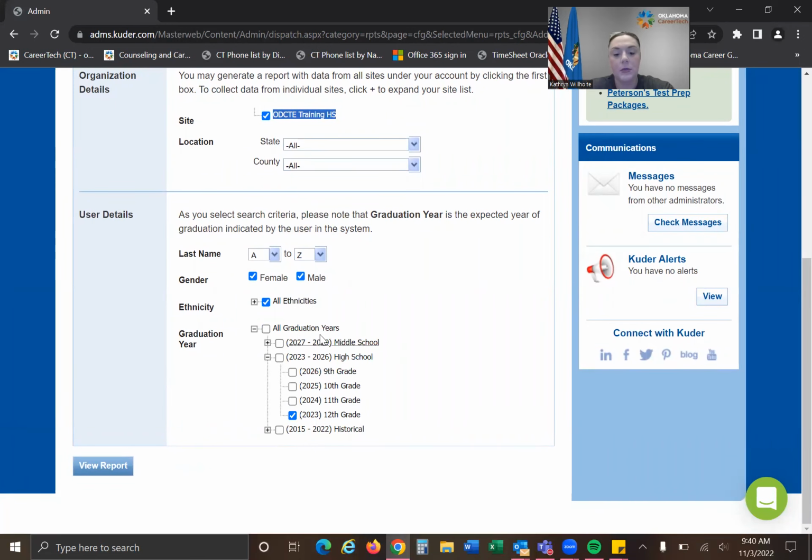It should look similar to this. You should see the only grade selected, whatever you've chosen. Again, you can select all high school, but I'm just going to select 12th grade for my purposes. This boots out any middle school students and any students who have graduated, so you're only going to see those specific grades. Down here in the bottom left, I'm going to click View Report.